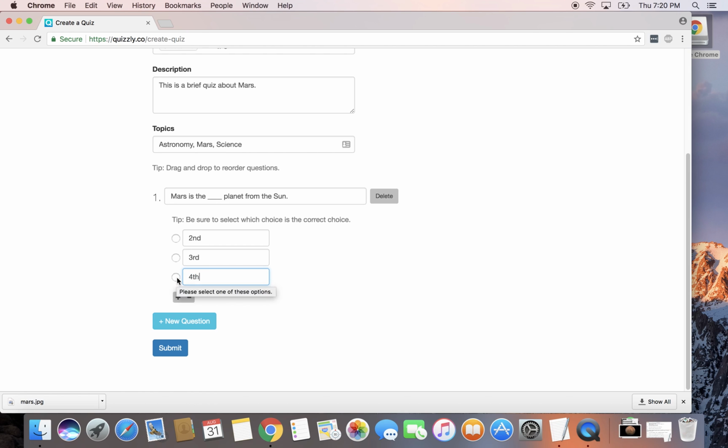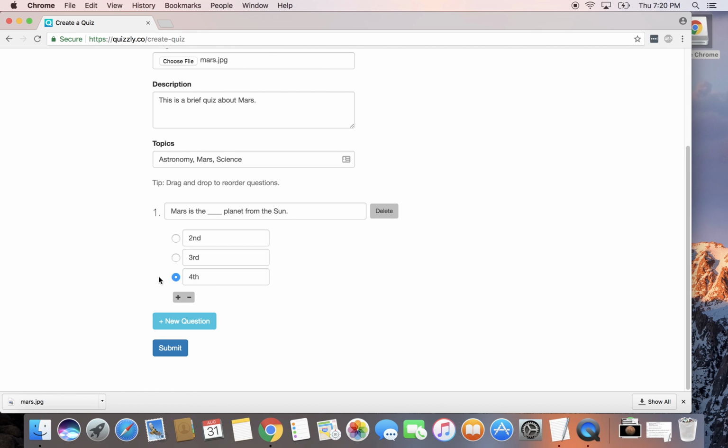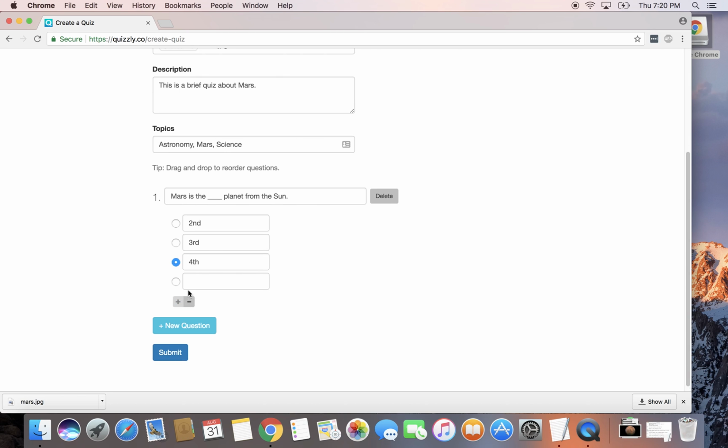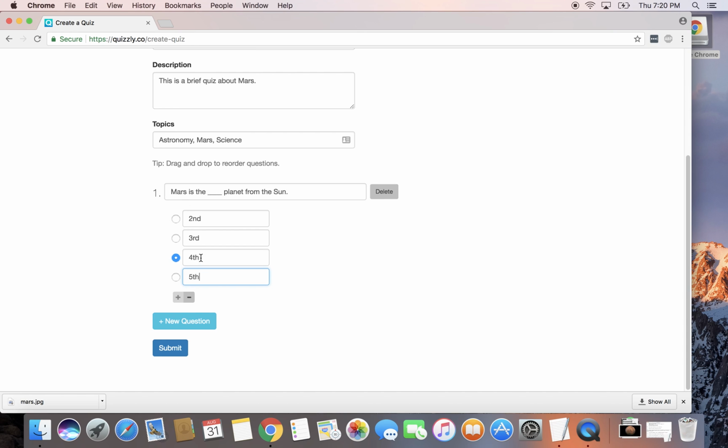Then, since that is the correct answer, I'm going to go ahead and select it as the correct answer. And let's say I want to add another option in there. And I'll put fifth as another option. And great. So that way, when students select fourth, it will be the correct answer. So that's one thing to remember. You just got to make sure you choose which of your answers is the correct one.